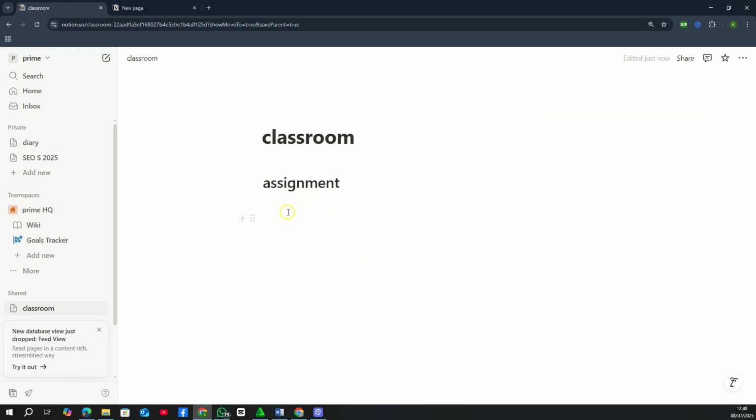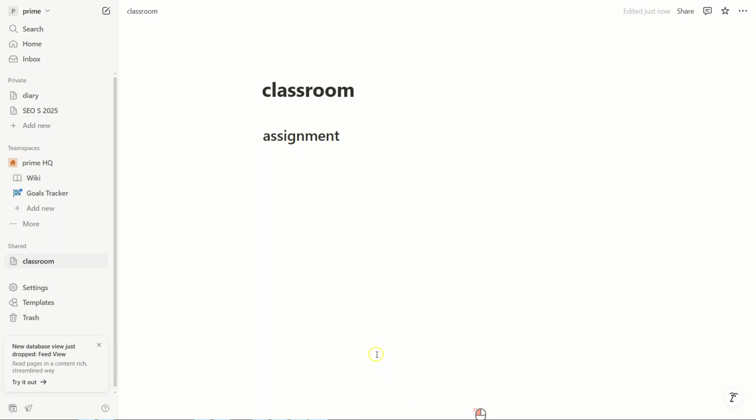Click on Settings and Members in the left panel, and then Permissions. From here, you can decide what your students can and can't do. For example, you might allow them to comment on pages but not edit them. This is important because it helps maintain order in your virtual classroom and ensures that your materials aren't accidentally changed or deleted. Last but not least, you'll want to set up a communication channel.